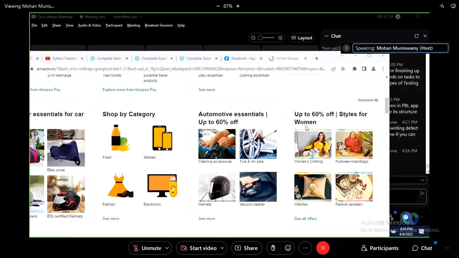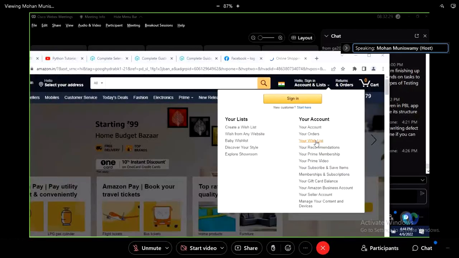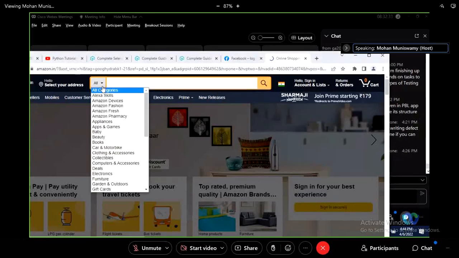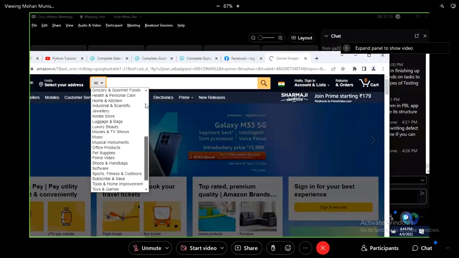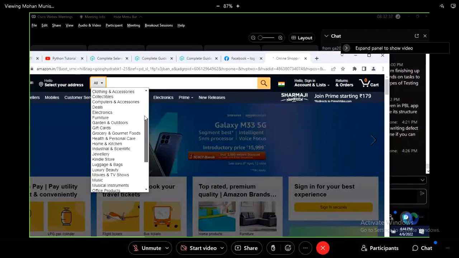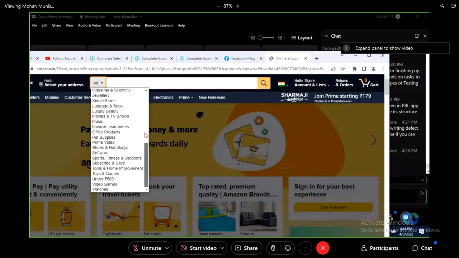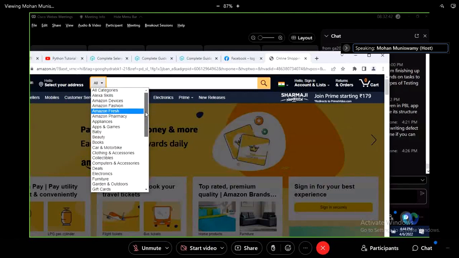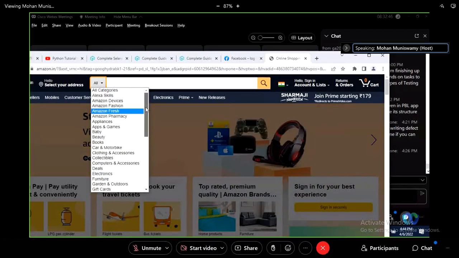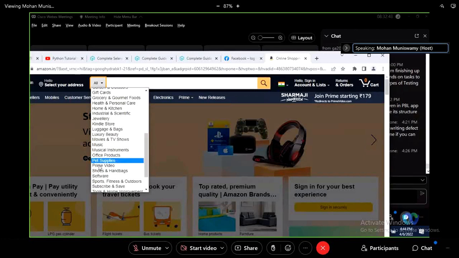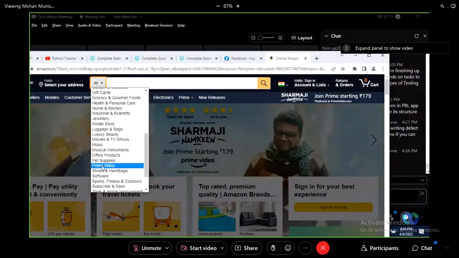Now, your account, wish list, you can go. Here only it is there. Can you see here? What is this? This is a drop-down list. This is also one web element. I need to go like this, scroll. This I'm doing manually. After finishing Selenium, you should do it automatically. Automatically, the script should scroll down, go and click on Prime Video. So basically, this is a web element.